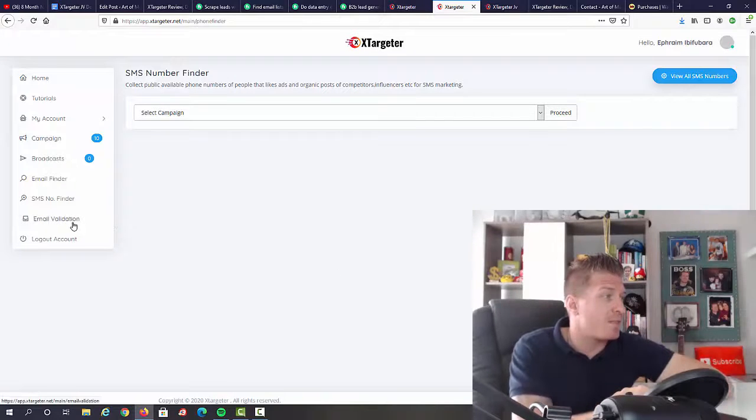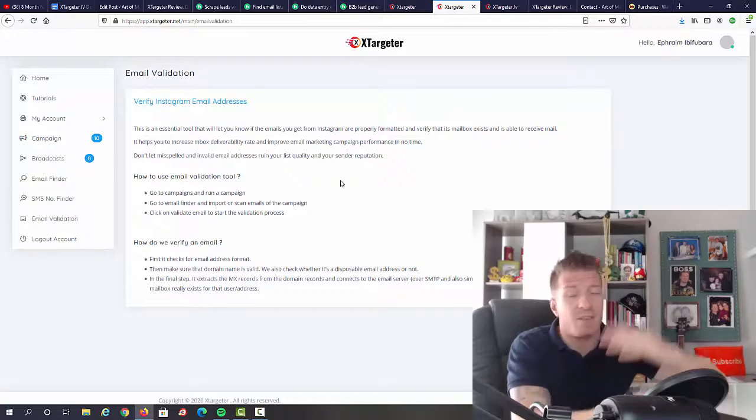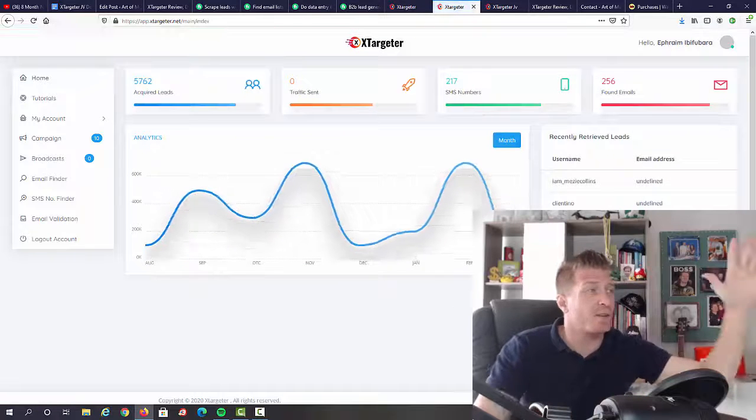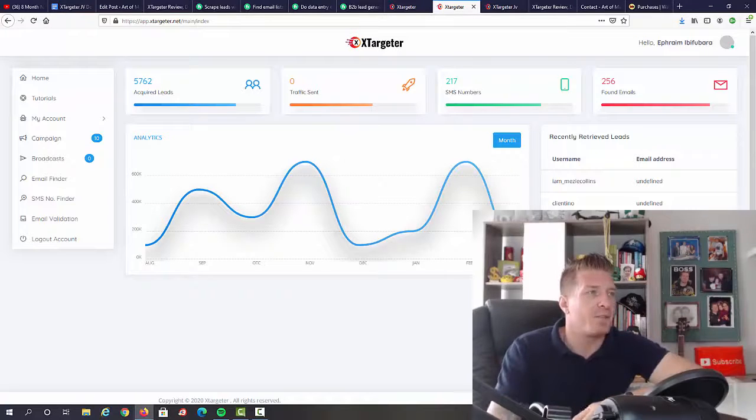And then we have email validation. So here you're going to be verifying your Instagram email addresses if you want to use multiple Instagram accounts. So guys, this is it in a nutshell. Again, all the training that will be included will show you exactly what to do. If you're a complete beginner, don't worry, you can do this very, very effectively.